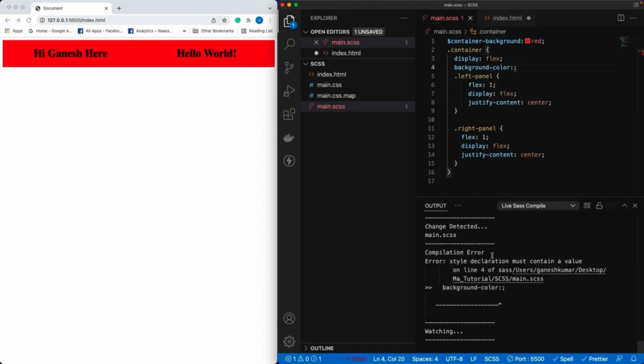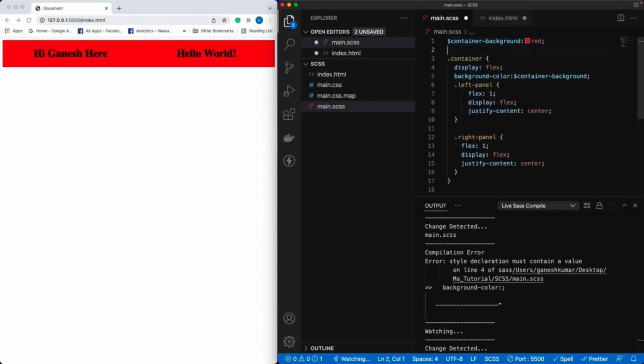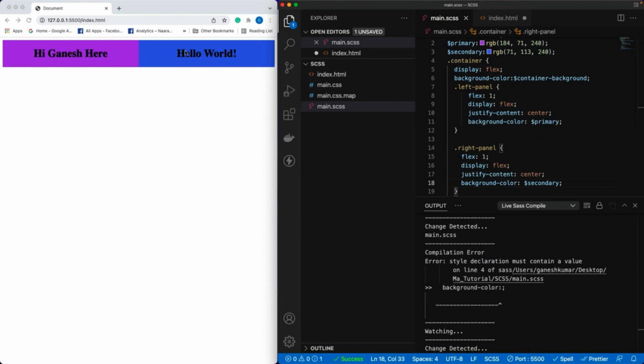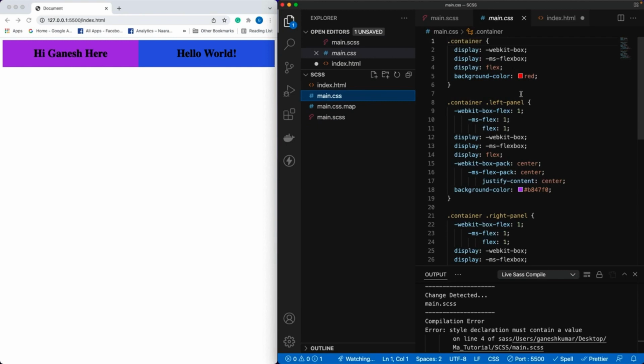The warning, the error, that tells where did I mess up. So it's nice to have a compiler like this to avoid mistakes. So yeah, I have the red color for my container, and I just define it. Now if you see, the styles have applied. This is how the CSS got compiled.